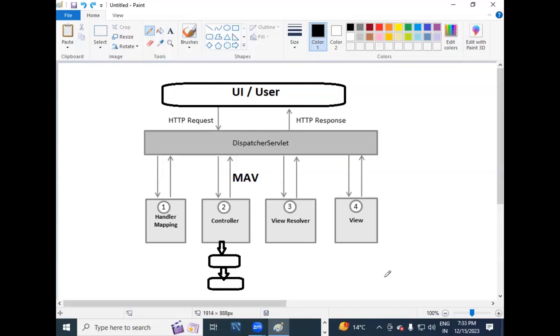Model represents data in the form of key and value. View represents file name, presentation file. Then dispatcher servlet will talk to view resolver to identify where the view files are available and identify what the view file is. Then it will give to dispatcher. Dispatcher will talk to view. Then it will render model data on the view and send the final response to the dispatcher. Dispatcher will send that response to the client.